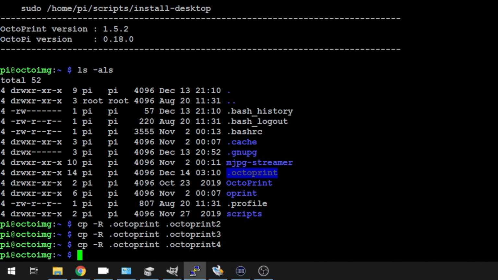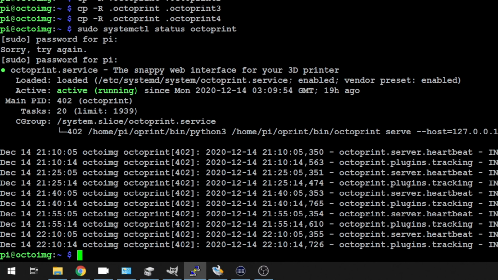So now we need to create a service for each one of these so that we can start them on boot and assign a specific port for each one of these. The easiest way to figure out how to do that is to use systemctl and just look at the existing service. So let's do sudo systemctl status octoprint. And here's the existing service that's already running, and it's located right here, octoprint.service. So we're just going to make some copies of those.